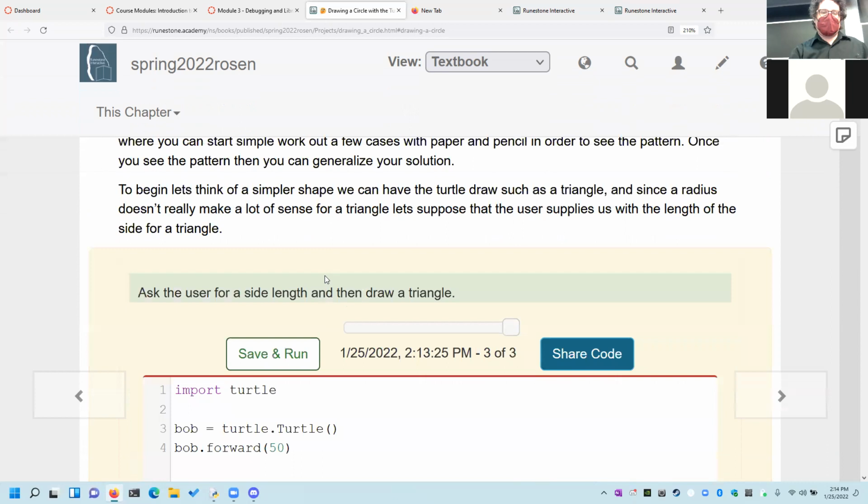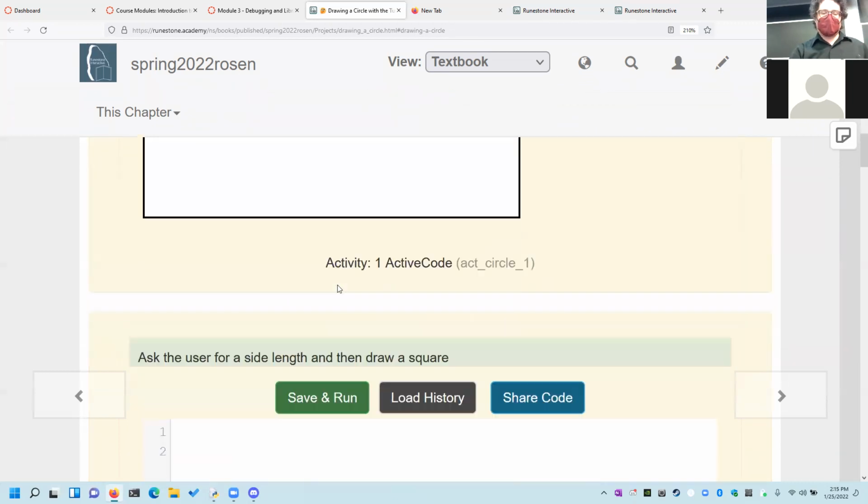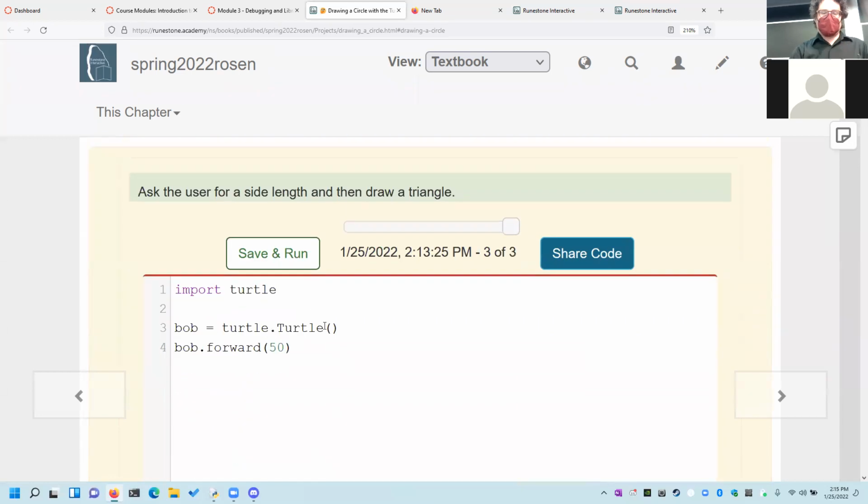But before we get there, we've got to work on this first exercise here. All right. And we are going to draw a triangle.